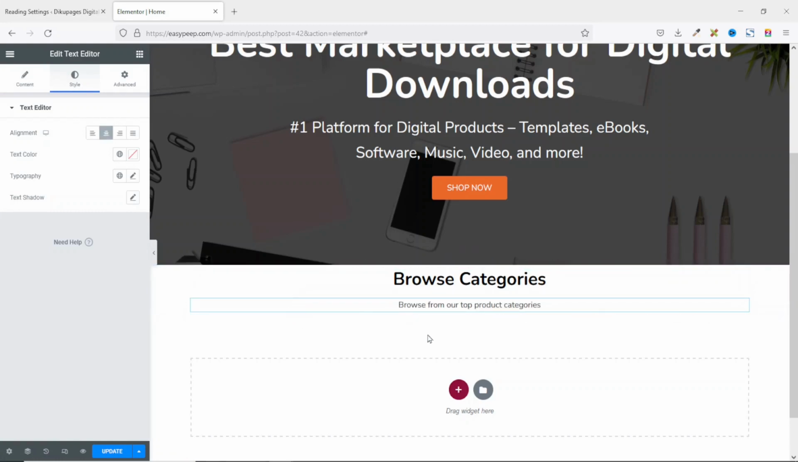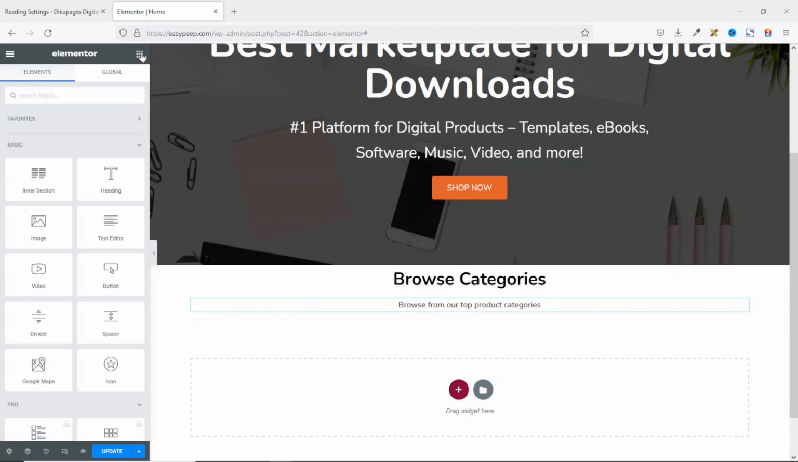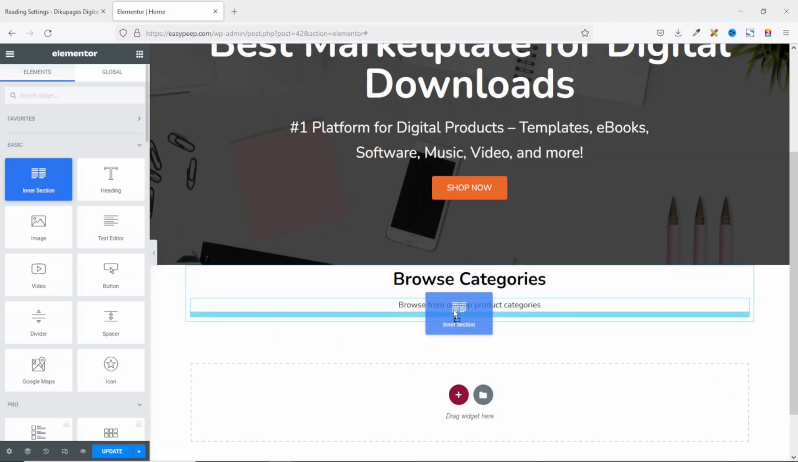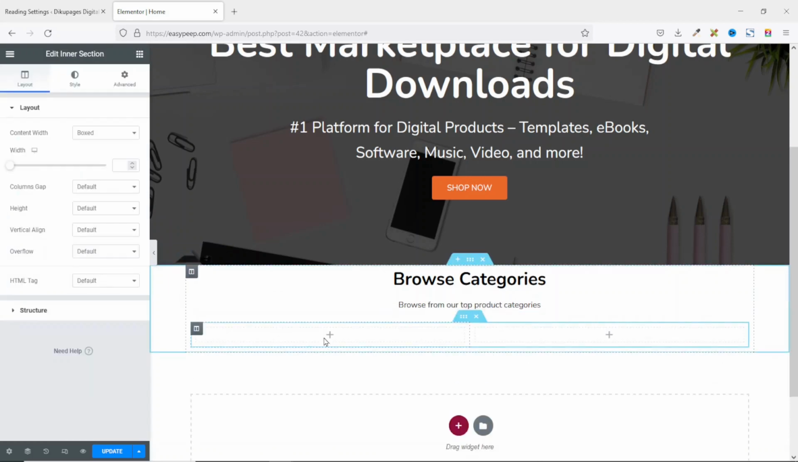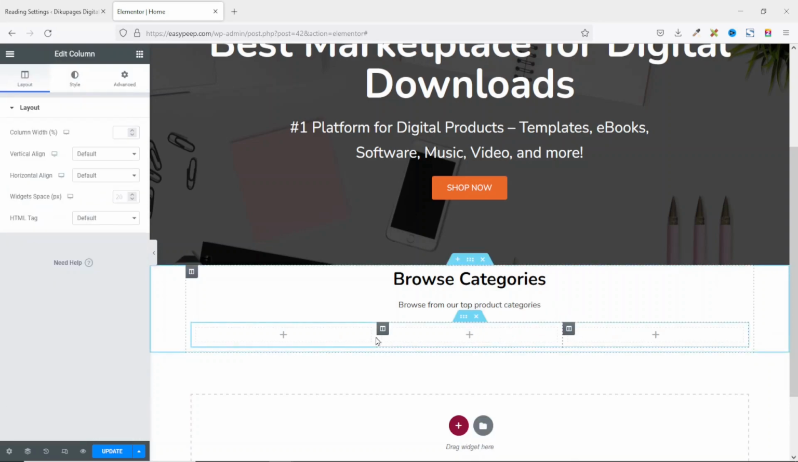Next, we go ahead and add our actual categories, and we want it to be in 4 columns. So to be able to achieve that, we need to use the inner section. So we go over to widgets, and we are going to grab the inner section and drop it under the text editor. By default, you get 2 columns. However, we need 4 columns. So what we are going to do is duplicate any of these columns in order to get 4 columns. So just hover on the icon right here. You see edit column. Right click on it. Then click on duplicate. You see that we are now having 3 columns. Let's repeat the same thing in order to have 4 columns.